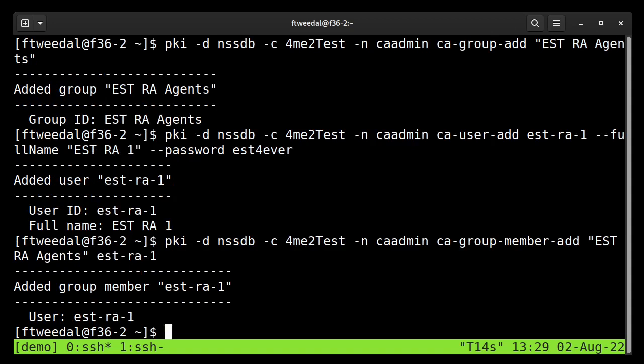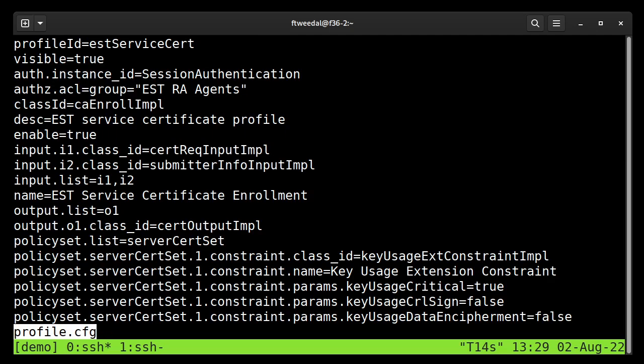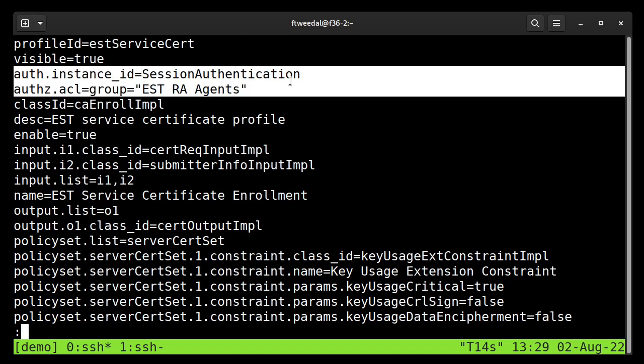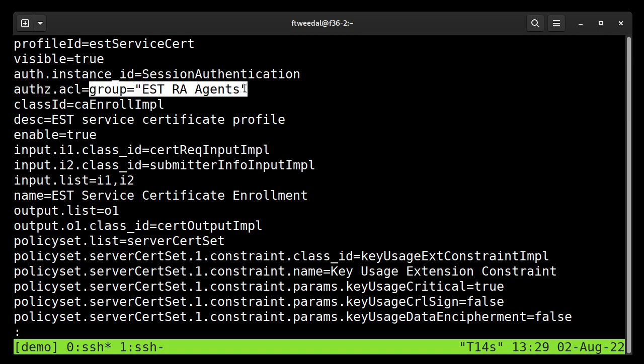Next, we need to create a certificate profile suitable for use with EST. I have already prepared a profile configuration. The profile name is EST Service Cert. We use the session authentication instance to authenticate the EST RA account and have an authorization rule saying that only members of the EST RA agents group can use this profile to issue certificates.